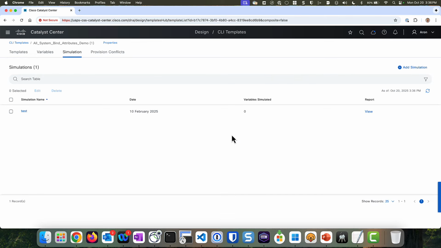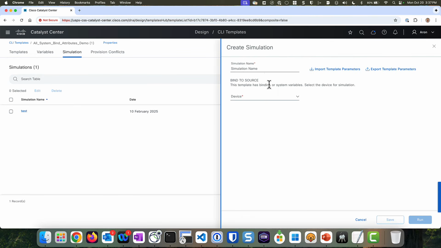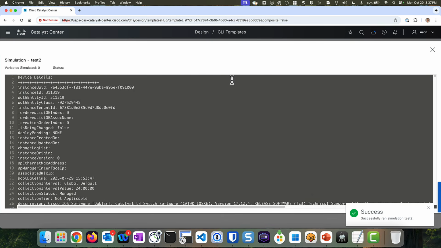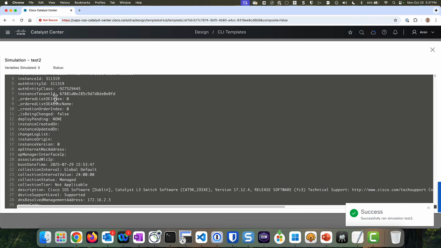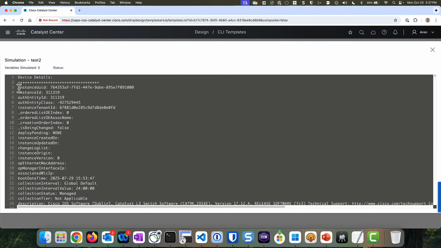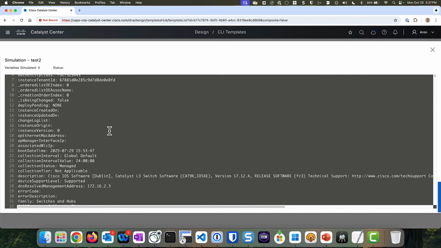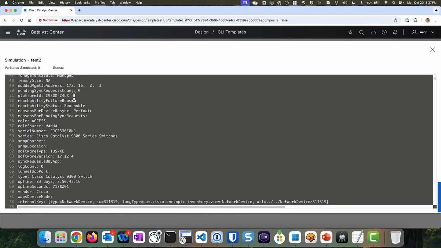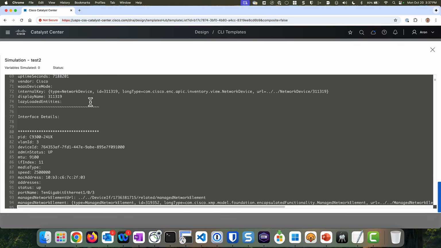If we go to the simulation tab and we maybe create a new simulation, we'll give it test2 as a name and we'll pick our device, edge switch 2. When I run this, it'll take just a minute to run, but what you get is a long list of all of the device's system bind variable attributes and the values stored in them. And you'll see things like MAC address, management IP address, the device's platform ID or PID, its role, all this information. And that's just one object here for the device itself.